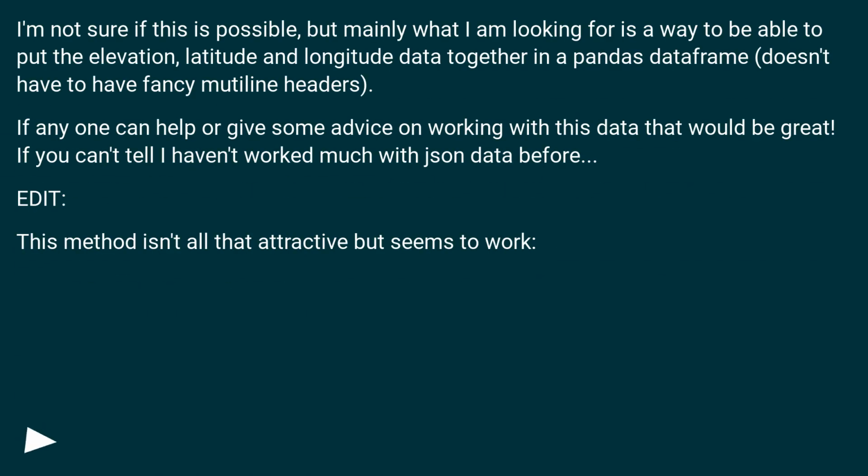I'm not sure if this is possible, but mainly what I am looking for is a way to put the elevation, latitude and longitude data together in a pandas data frame. It doesn't have to have fancy multiline headers. If anyone can help or give some advice on working with this data, that would be great. If you can't tell, I haven't worked much with JSON data before.